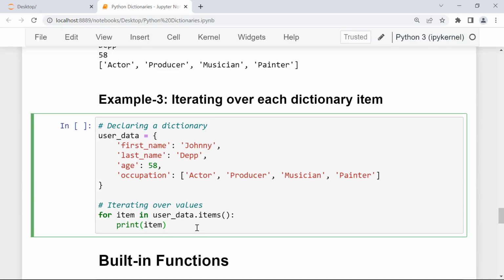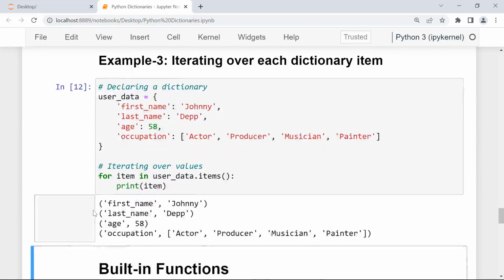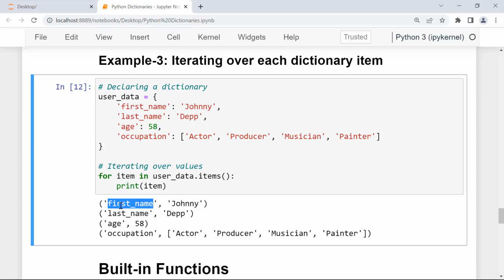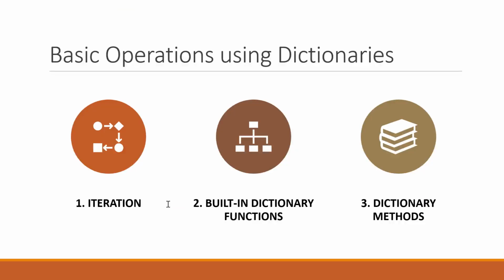So if I print this item, here you can see it has returned this pair, key value pair. First name is the key and Johnny is the value. Last name is the key and Depp is the value. In the same way, age is the key and 58 is the value. So I hope with this the concept of iteration using dictionary is clear to you.